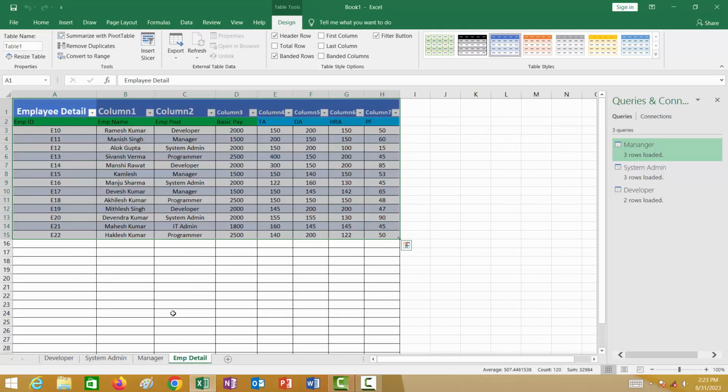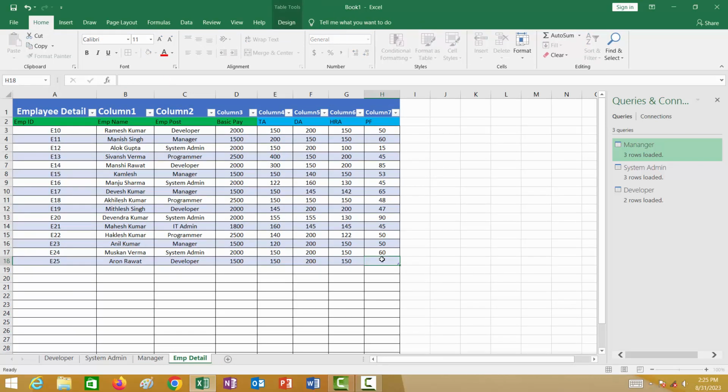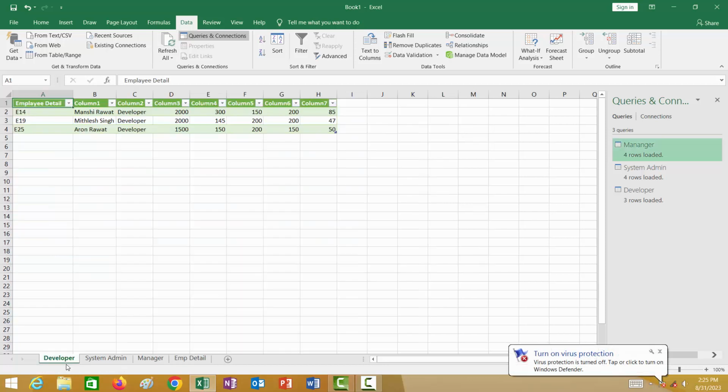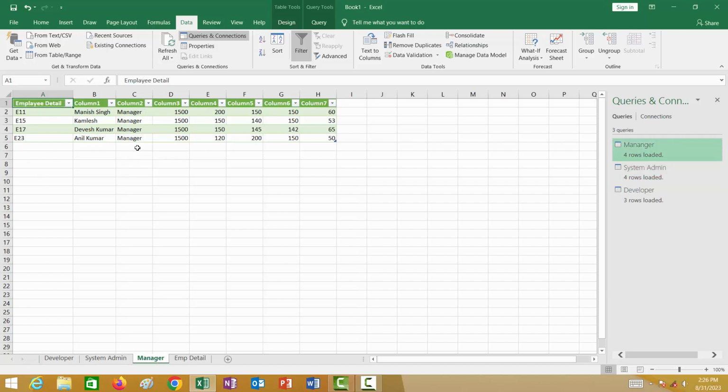Now I will do an entry here. First I am entering the employee ID. So click on data again, then click Refresh All. You will see the magic of this, and data is transferring to the multiple sheets. Here you can see Aaron Rawat, which is the last entry, 25, and here you can see Muskan, system admin, and also the manager E23 and process. So this is the simple way to transfer data from one sheet to multiple sheets.